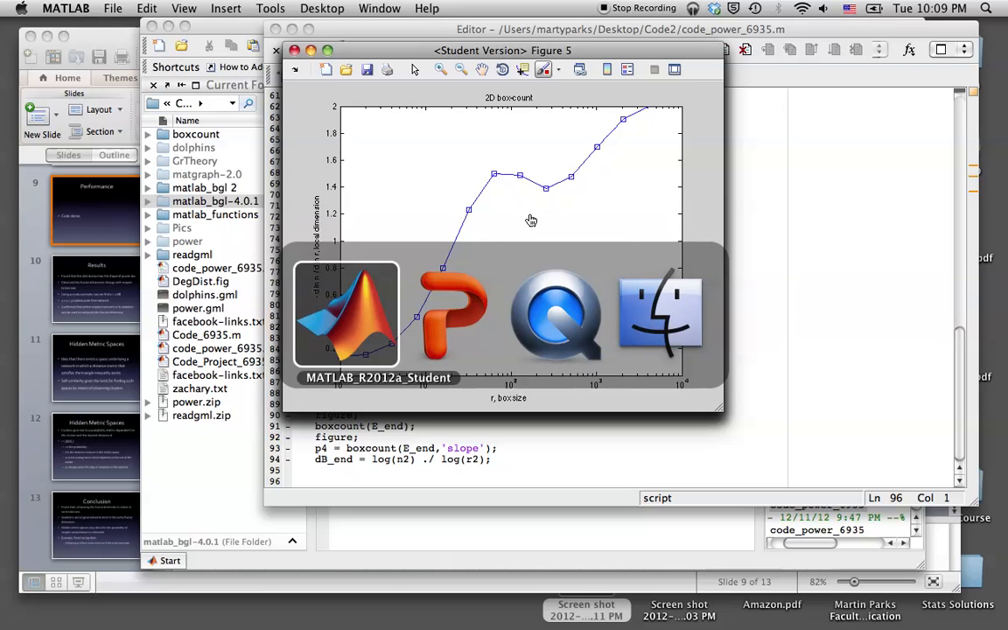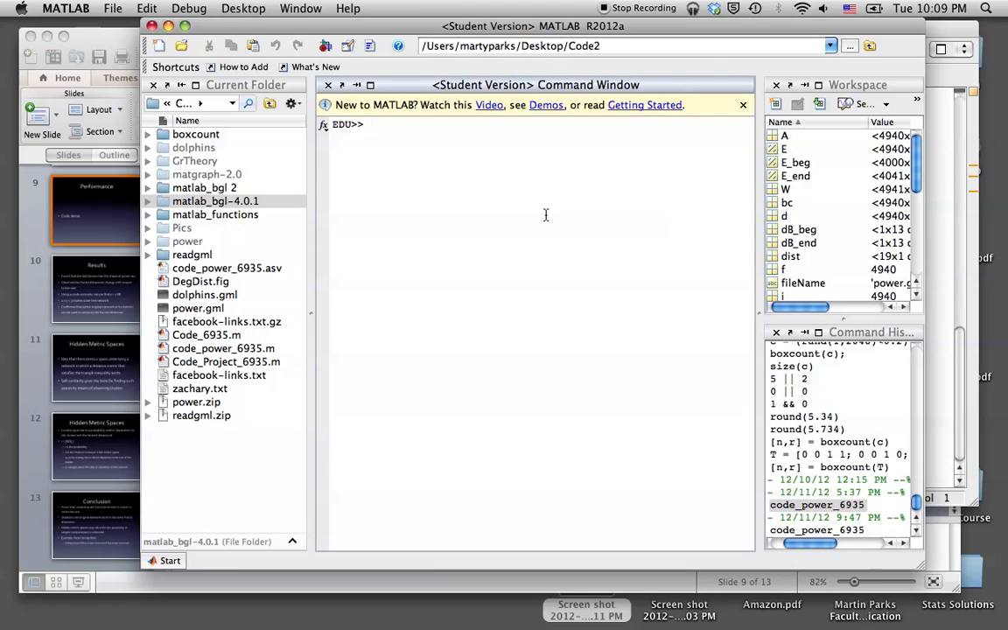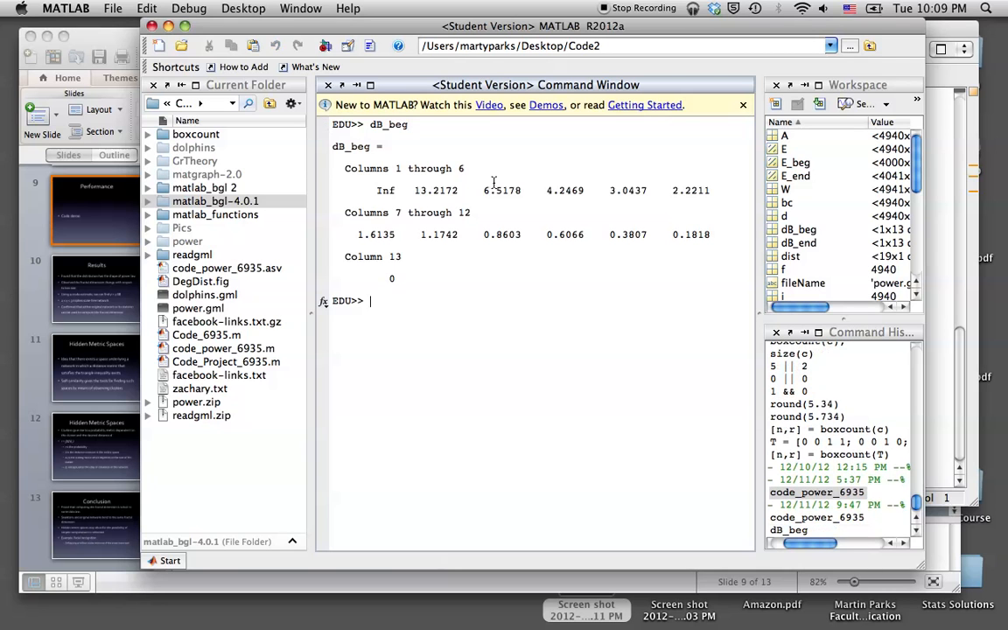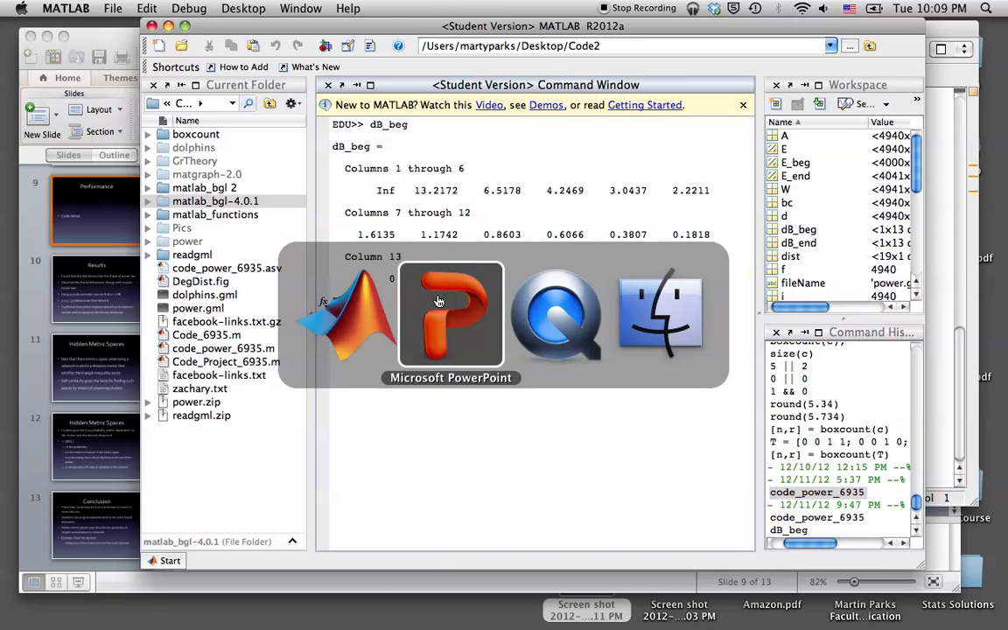I'm going to step through just the vectors that I created. So these give me the potential fractal dimensions for a given step size through each thing. Alright, back to the PowerPoint.